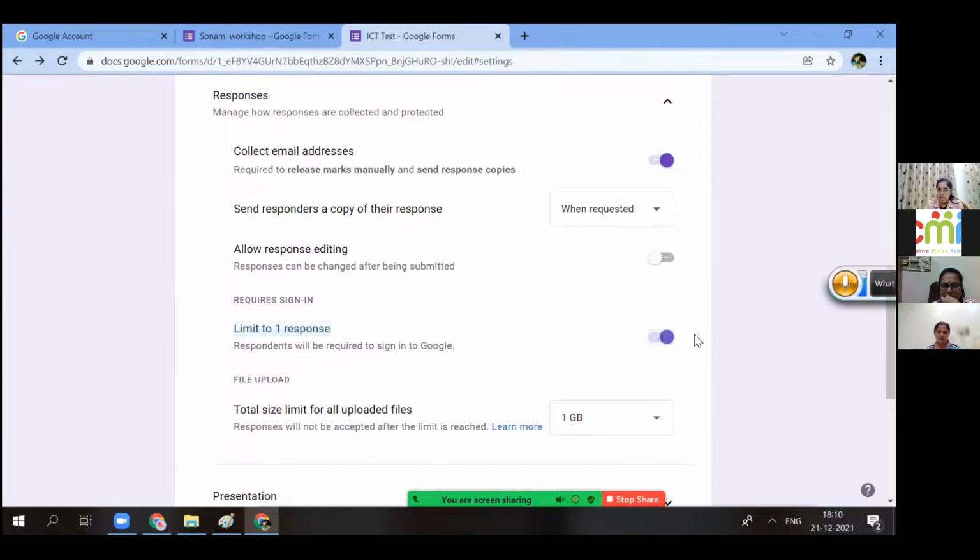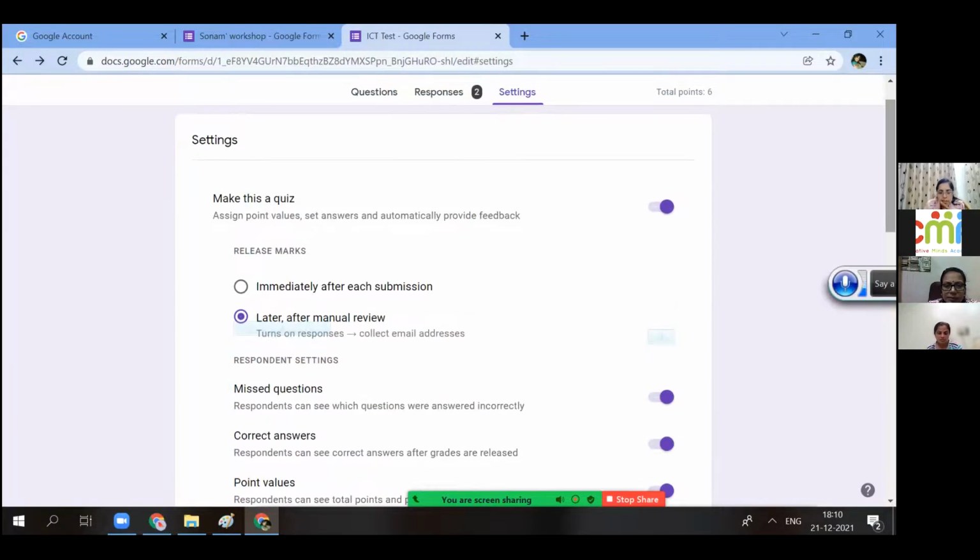Can you please scroll up a bit? The second tab, the second one, yeah. Yes, ma'am. When you say later after manual review, that means after the teacher checks the answers manually. Right, ma'am. This is for after the teacher checks the answer paper manually.